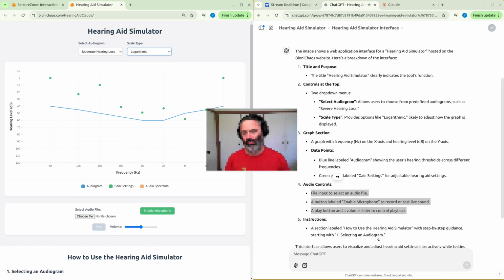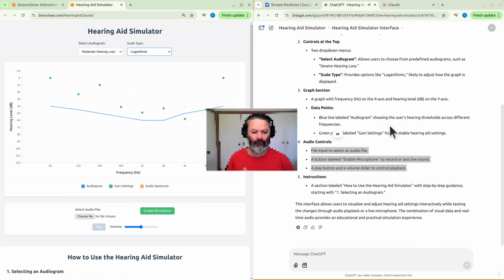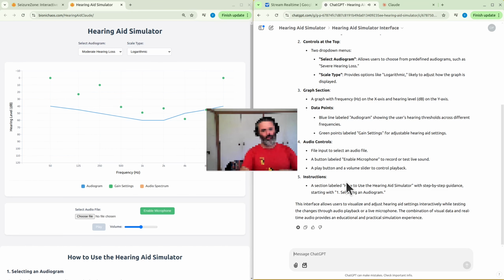Green points labeled gain settings for adjustable hearing aid settings. 4. Audio controls. File input to select an audio file. A button labeled enable microphone to record or test live sound. A play button and a volume slider to control playback. This interface allows users to visualize and adjust hearing aid settings interactively while testing the changes through audio playback or a live microphone. The combination of visual data and real-time audio provides an educational and practical simulation experience.